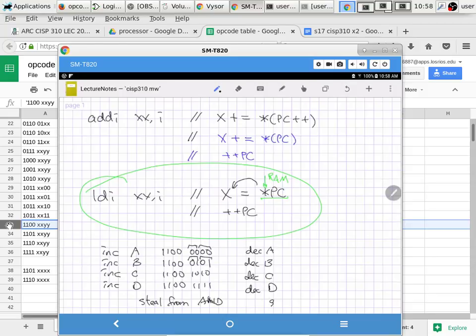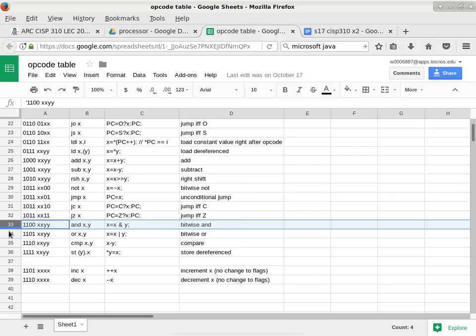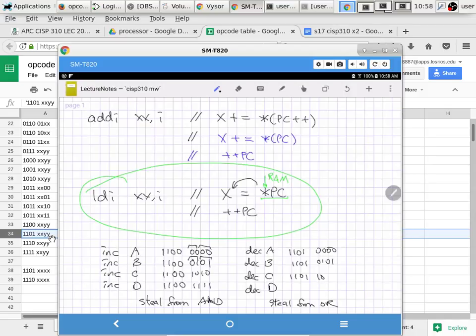And then for decrement, we can steal from OR. About the same thing. You just have to figure out the bit pattern for the OR instruction, which is 1101 XXYY. So in this case, we have 1101 0000, 1101 0101, 1101 1010. Oh, okay, I see. No wonder you guys were looking at me like, what? And then 1101 1111. There we go, so that would be the answer to that question.